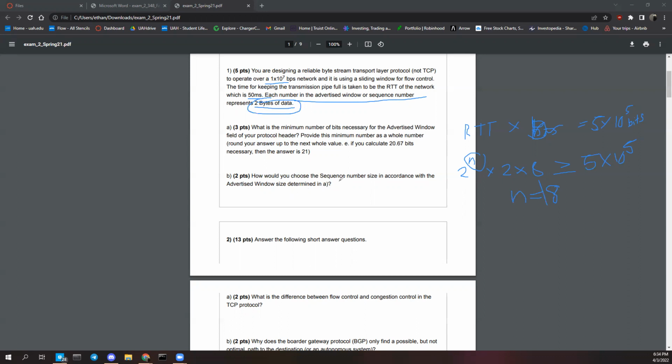Part B, how would you choose the sequence number size in accordance with the advertised window as determined in A? So your sequence number needs to be greater than or equal to 2 times the advertised window. Therefore, you're looking at 16 bits. Did we even determine our advertised window size? Yeah, we did. What is the minimum number of bits necessary for the advertised window field? Provide this minimum as a whole number. So we said 18 here.